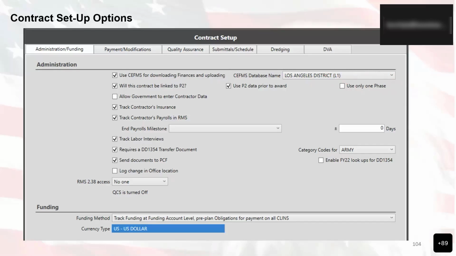Allow government to enter contract data. That's not recommended. So it's important to try to have the contractor enter that data. We want to make sure that the contractor is responsible for entering their data. Track insurance, track payrolls, track labor, requires a DD 1354. These fields are used just for custom reporting, so do not alter except possibly the category codes.